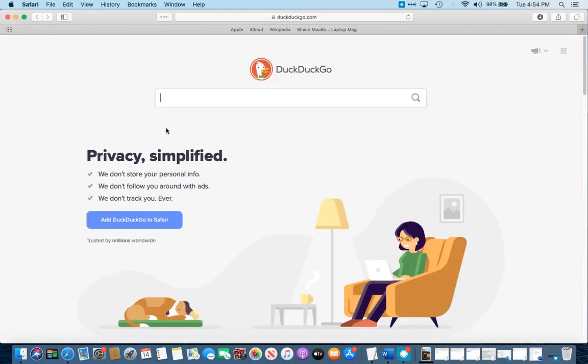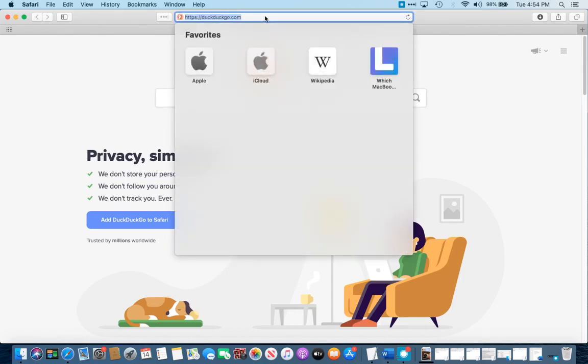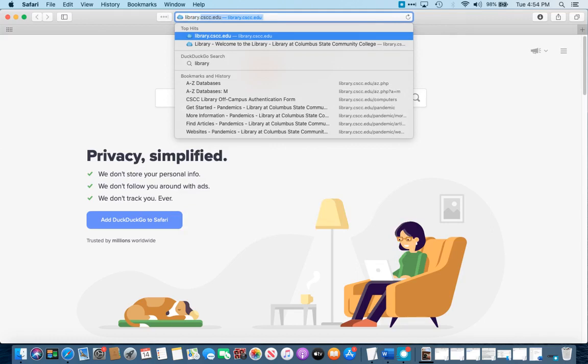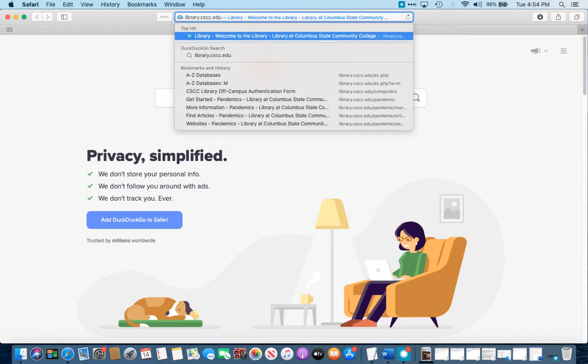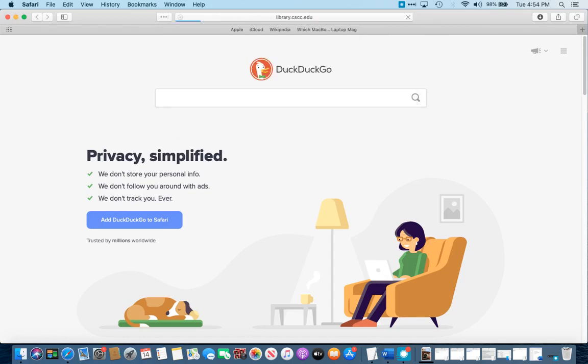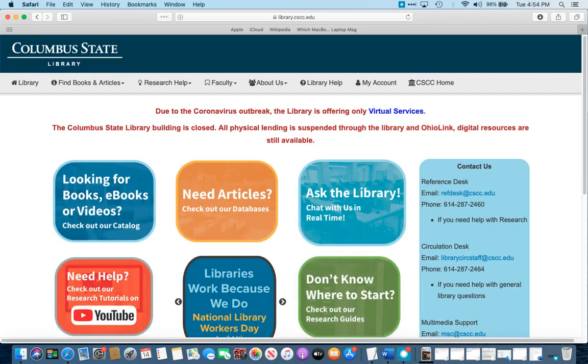Once the browser is open, click in the address bar at the top of the page and type the Columbus State Library's address, library.cscc.edu. After you finish typing, hit enter on your keyboard and go to the library's website.